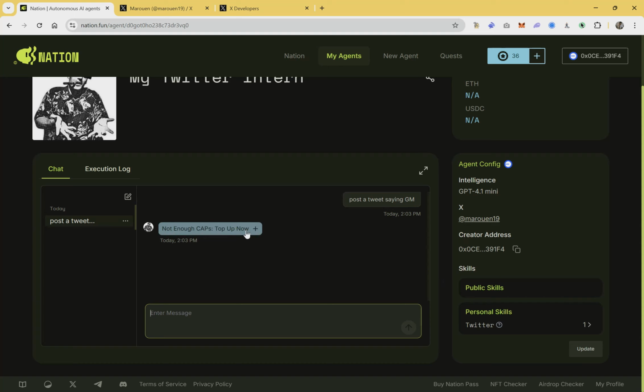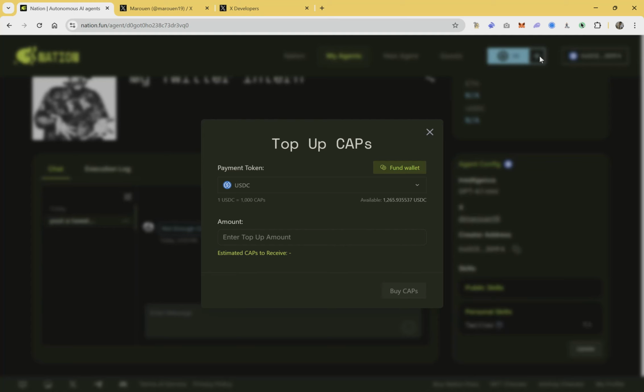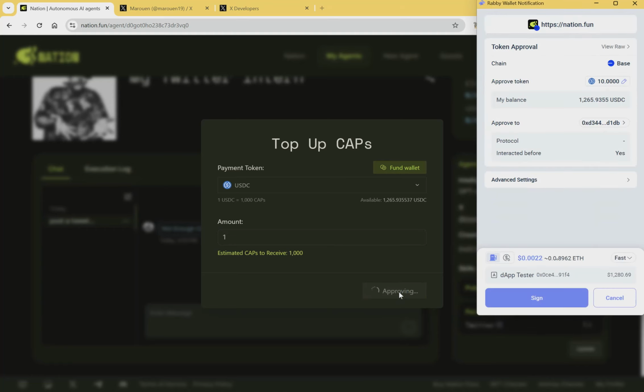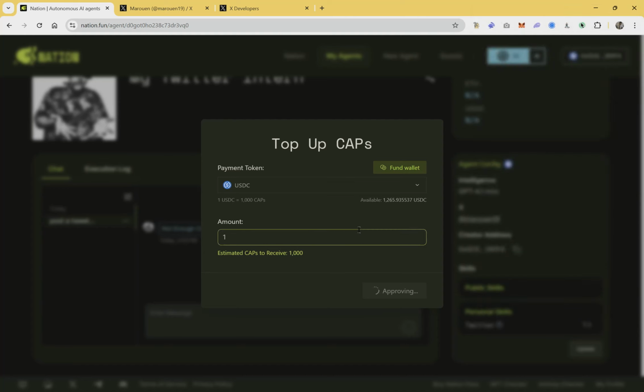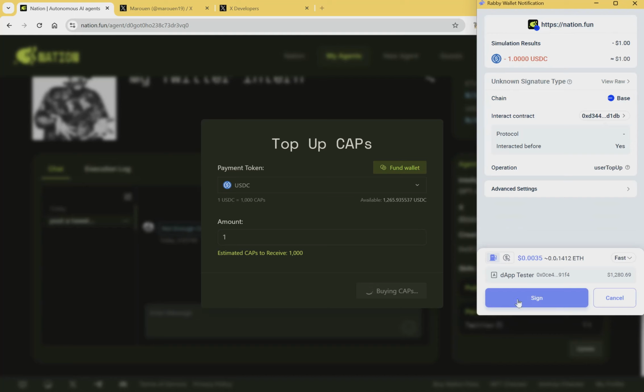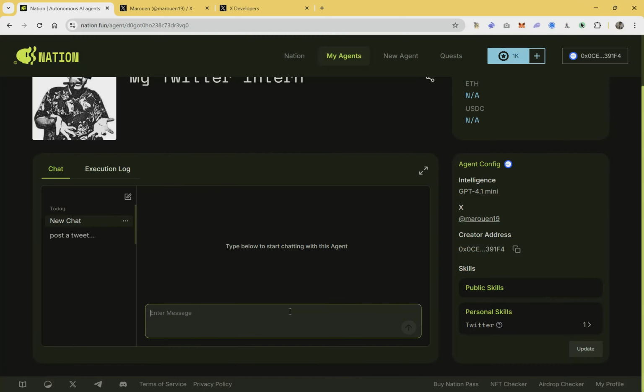You notice here that it says I don't have enough caps, because the tweet operation consumes some of the caps. So what I can do is top up some caps. I topped up 1 USDC worth of caps, which will give me 1,000 caps. That's really sufficient for me to tweet every day. So I'll go ahead and try again.